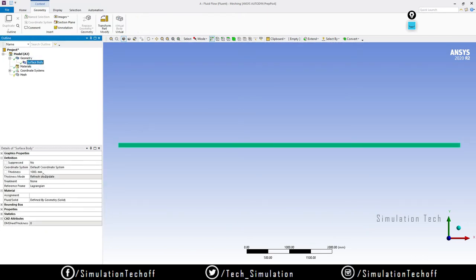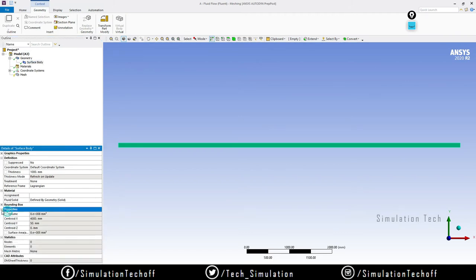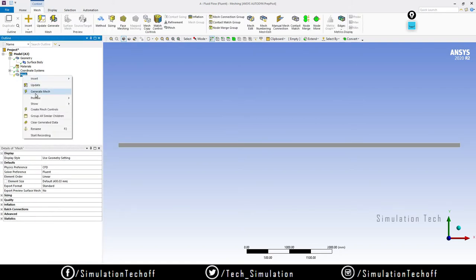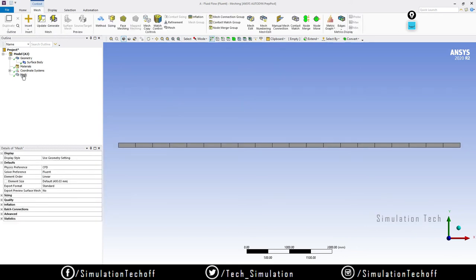And choose the surfaces. Just make sure all the properties are correctly assigned. Just check that. Okay, so once it is done, you can try to create a mesh. So how can I create a mesh? By default, I just create a default mesh. Just right click and say generate mesh. It will create a mesh like this.